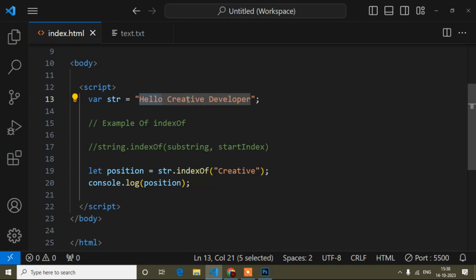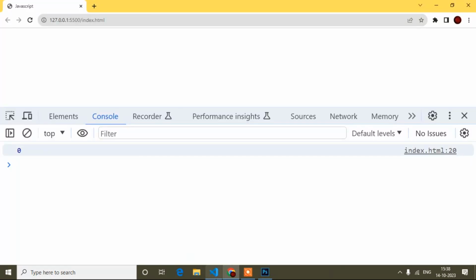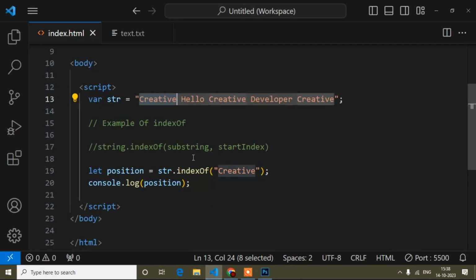Now one question may come to your mind: suppose this creative word appears 2 times, which one will it return? It will always return the first word's first position. Just remember that. Here the first creative word is this one, and the first position is from here, so now also it will return 6. See, 6. Now suppose this creative is here at the very beginning. At that time it will return 0, because the first creative is this one and the first position is 0. See, it is written 0. So this is the first indexOf example.